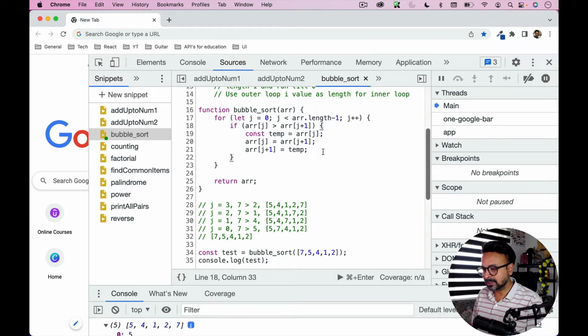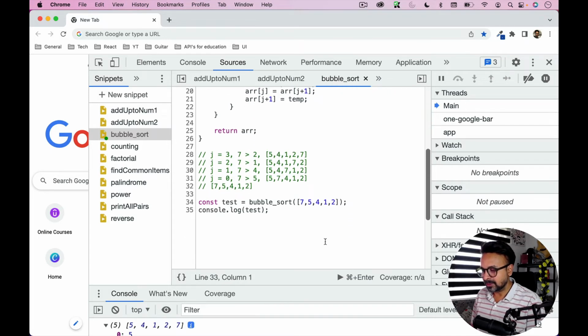Let's see now, because we have moved the 7, right? And these are the steps. I have already run the program, basically. So I'm going to run it again and I'll show you, right?